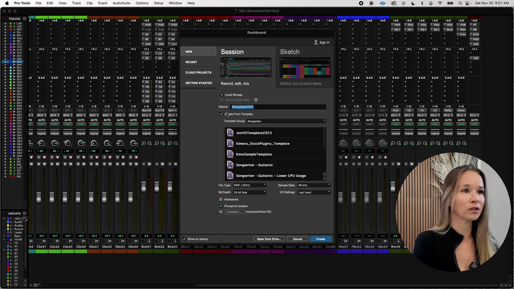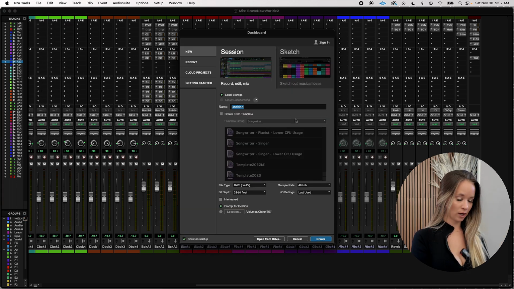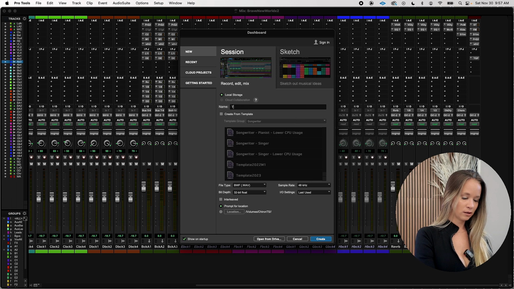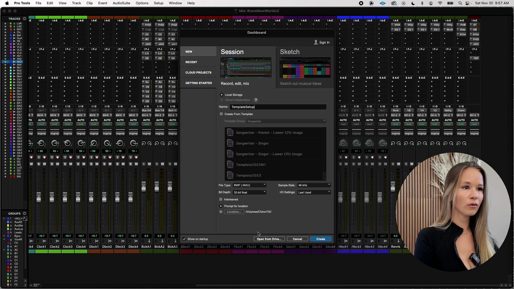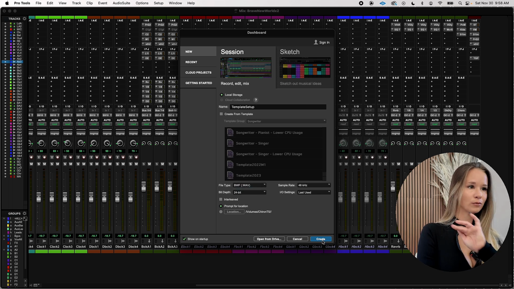I'm gonna hit new. I'm gonna uncheck create from template because we don't have one yet. I'm gonna call it template setup. So we're gonna create a blank session. I like my settings, 24-bit, 48K, wave, let's boogie.